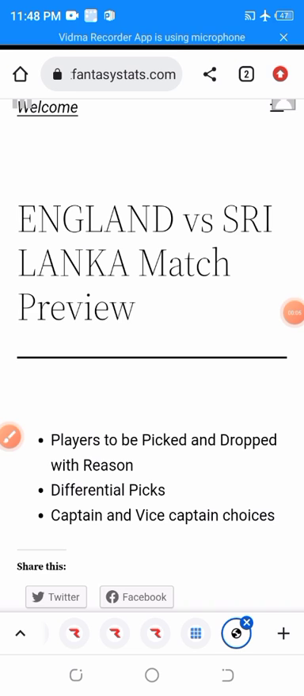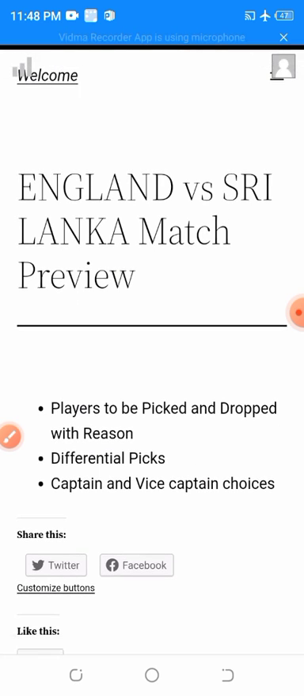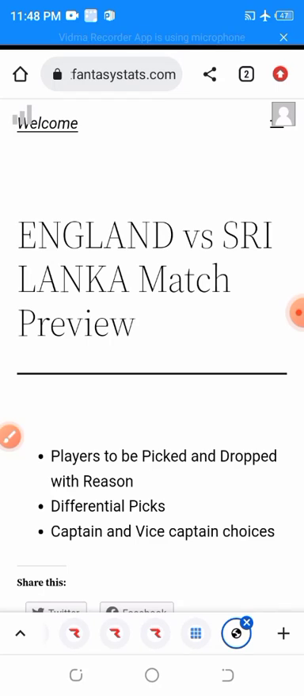In this video we are going to discuss the England versus Sri Lanka match preview. So this is a must-win match for England to confirm the semi-final spot, else New Zealand and Australia will go through to the semi-finals.